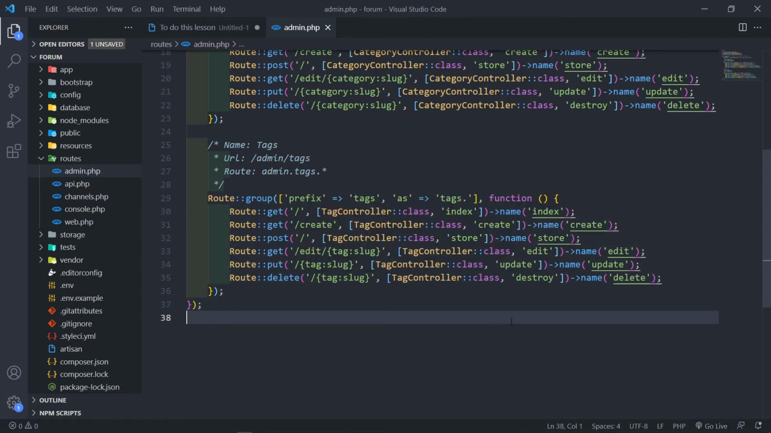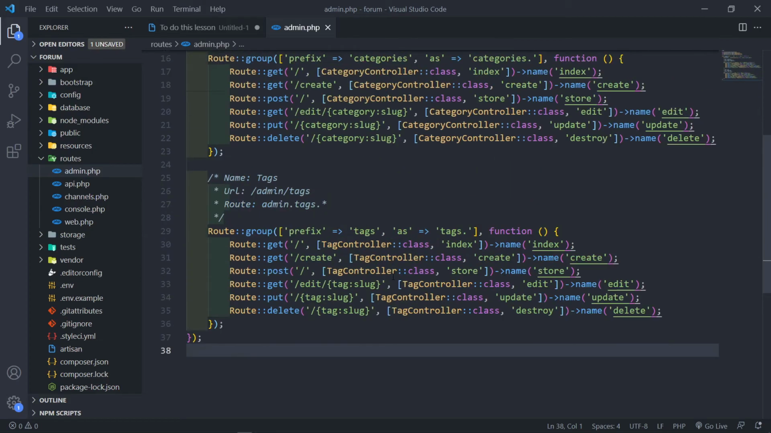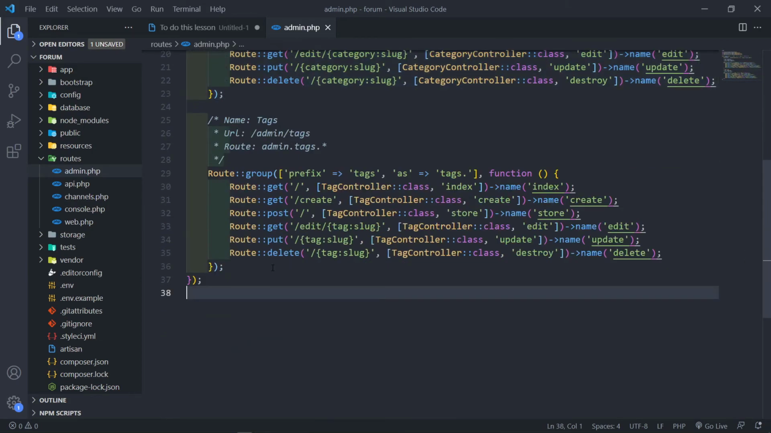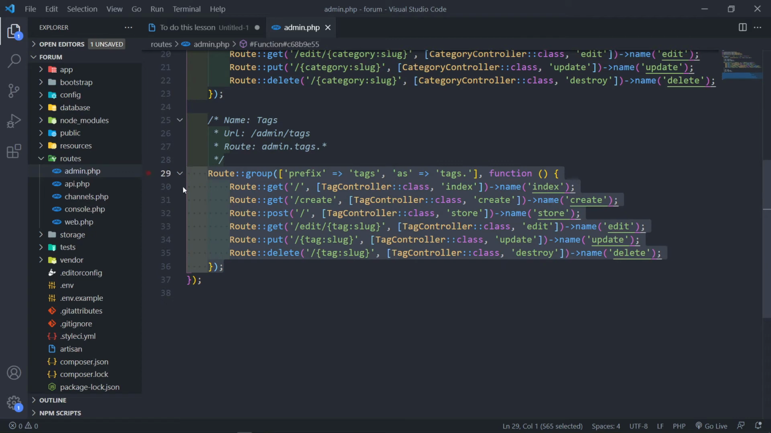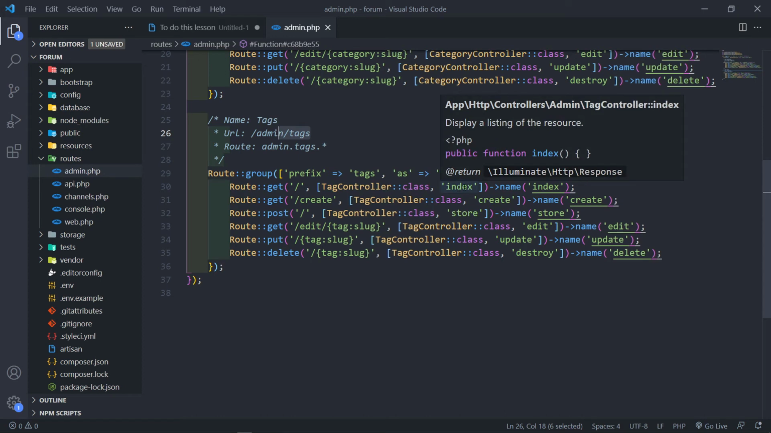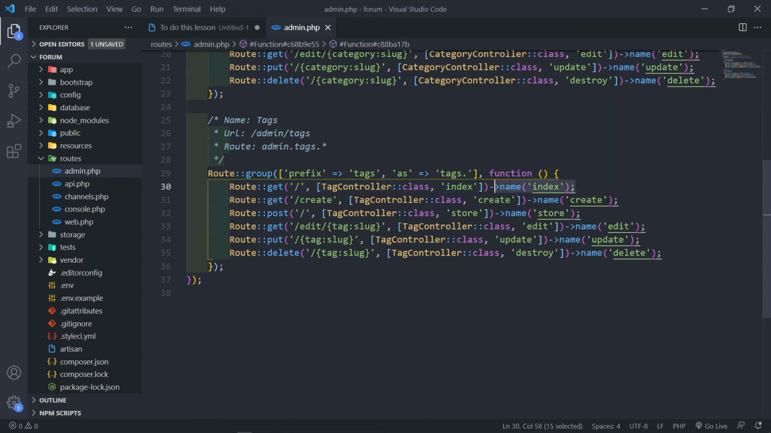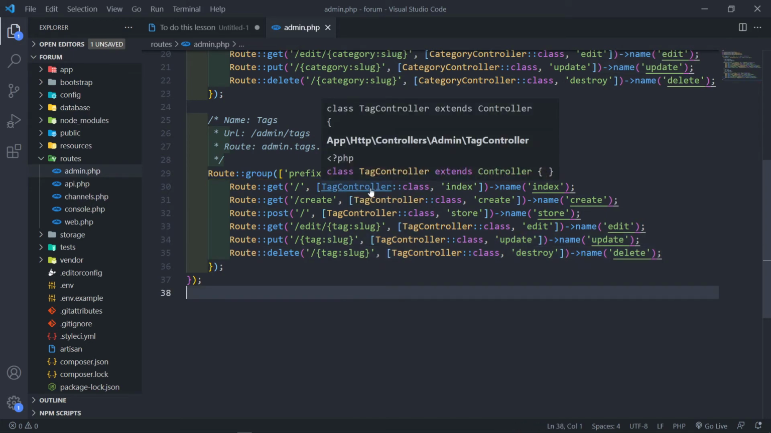I'm just going to go over it because we went through most of it already when we did the categories, but for someone that might be new, I'm just quickly going to explain it. So this is our index method. So we get admin/tags, the tag controller is going to do an index method, and we name it tags.index. Okay, so we got that set up, right? And then that's our edit method. This is our store, edit, update, and delete method right there.